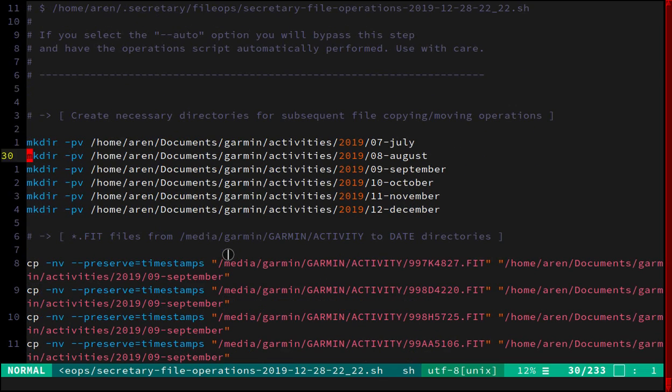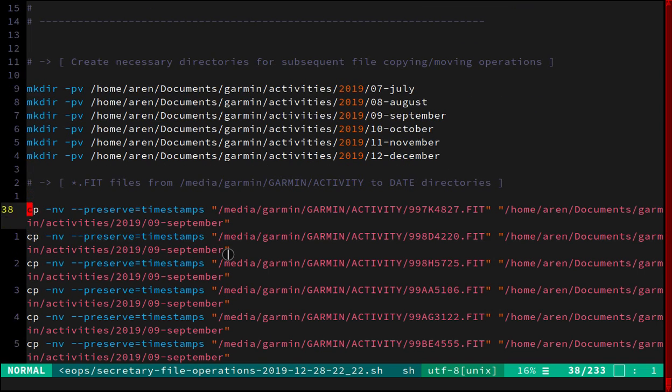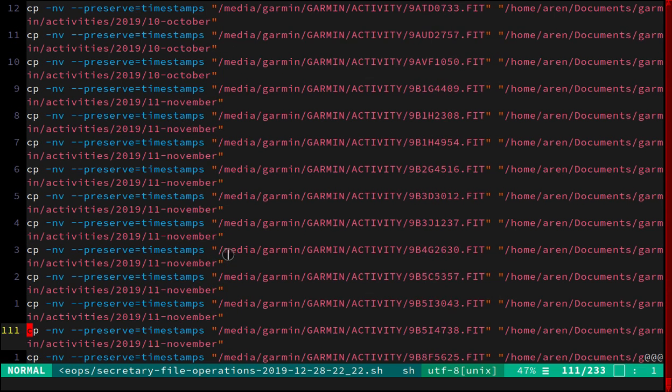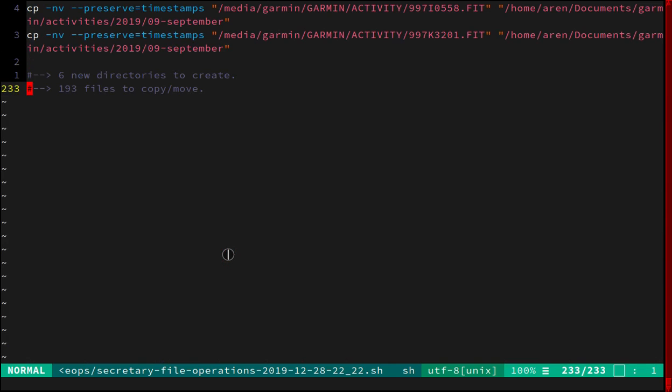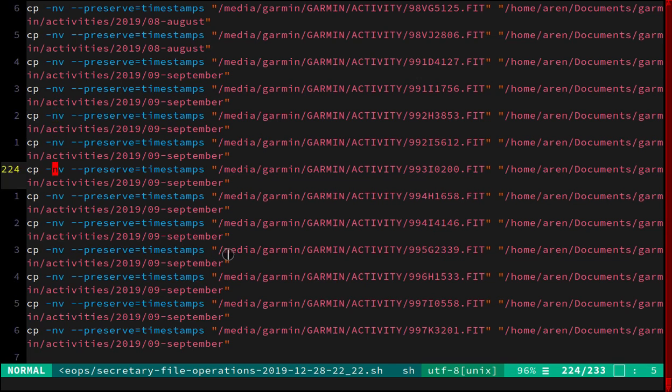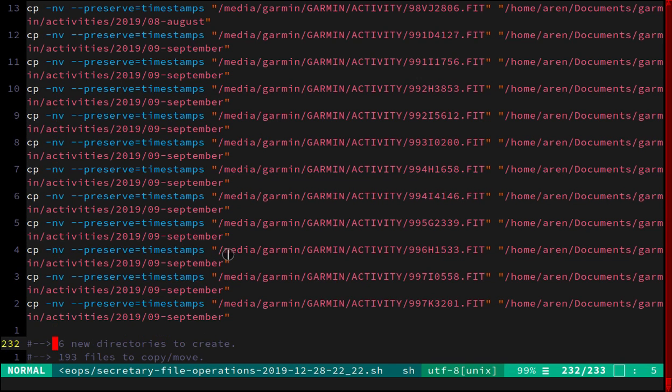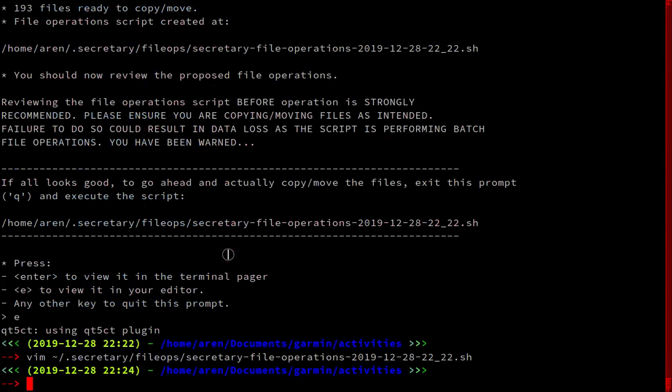Okay, so it's proposing to create these directories. Note that it's using the -p switch, so if the directory already exists, no problem, it just won't be created again. And it's detected all of these potential files to copy. Now some of these may well be on there since the last time I synced, but it doesn't matter because, as you can see here, we're using the no clobber switch to copy, so it's going to just simply skip those ones. Okay, so let's quit out of that.